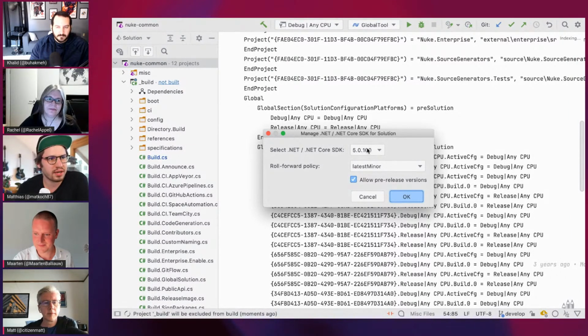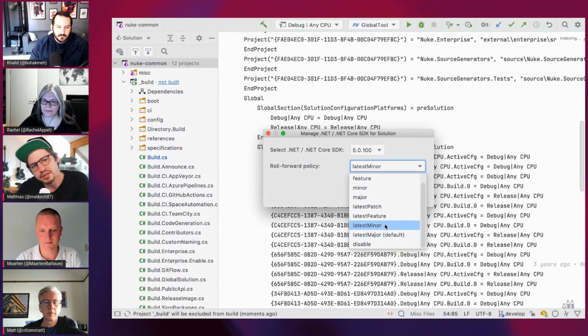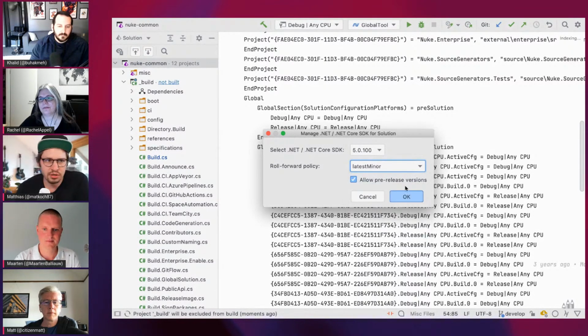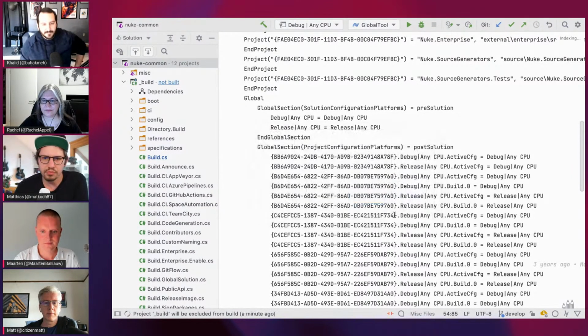that should be used. So in my case, I have selected the 5.0 release, and you can also choose if you would allow the latest minor, let's say, or the latest major, whatever you prefer, basically. And of course, you can also allow pre-release versions to be used. I think that's quite important, especially if you have your repositories, you want them at least being compilable, being able to open on your colleague's machine.